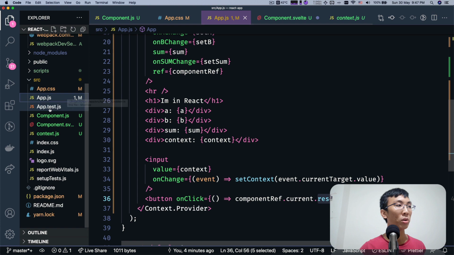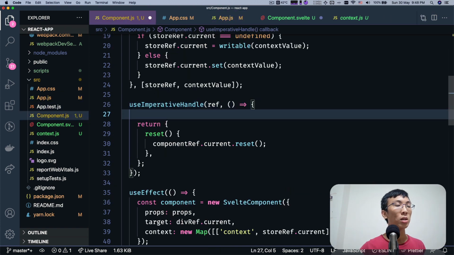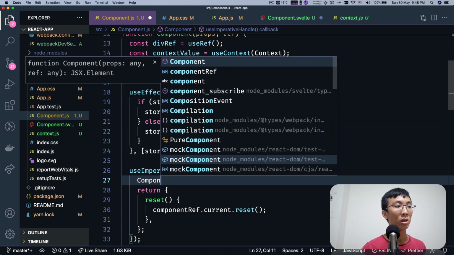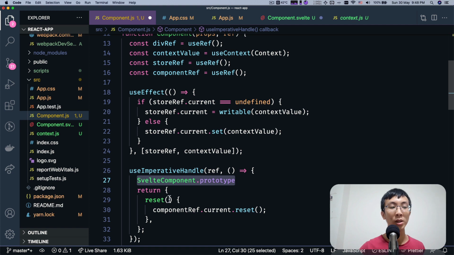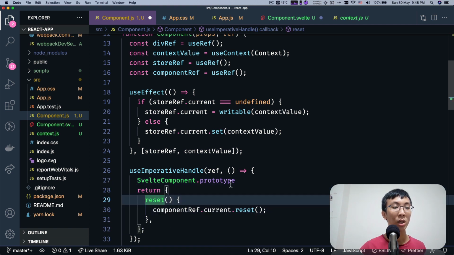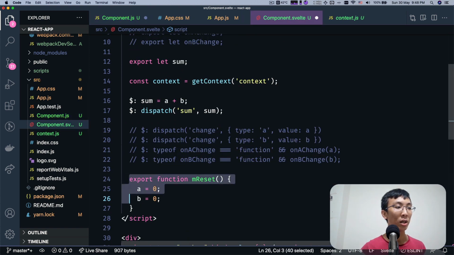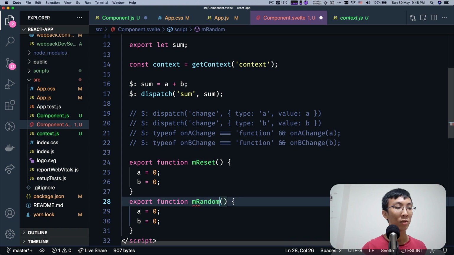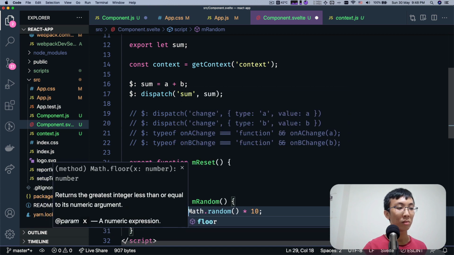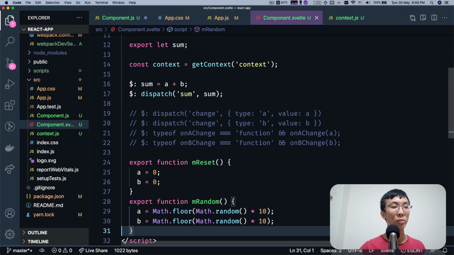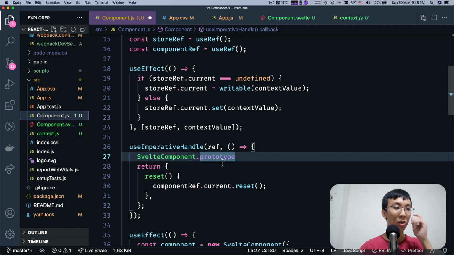And what we can do over here is that we can get the component dot prototype, sorry, not this component but Svelte component. We can get all the methods defined in the Svelte component prototype and create this function over here, create this object, right? So meaning we can see we have mReset, we have random, right? So for example, we have two methods. Well, what we're going to do here is we're going to loop through the prototype to find out all these methods, and we're going to create functions for each of them.